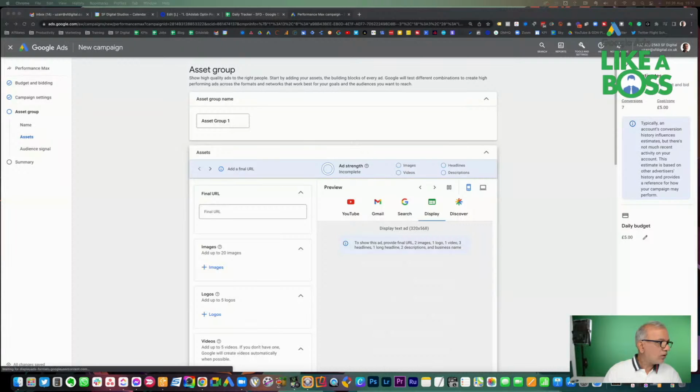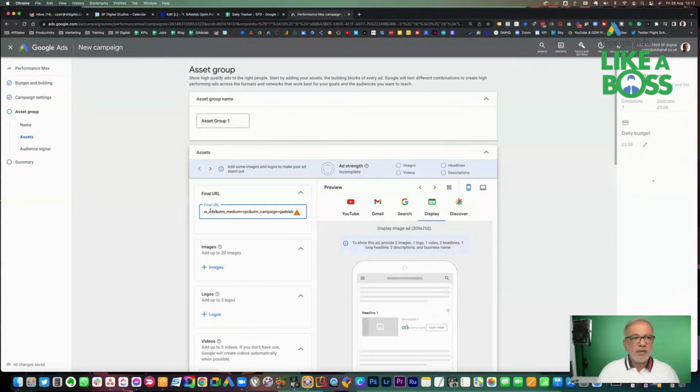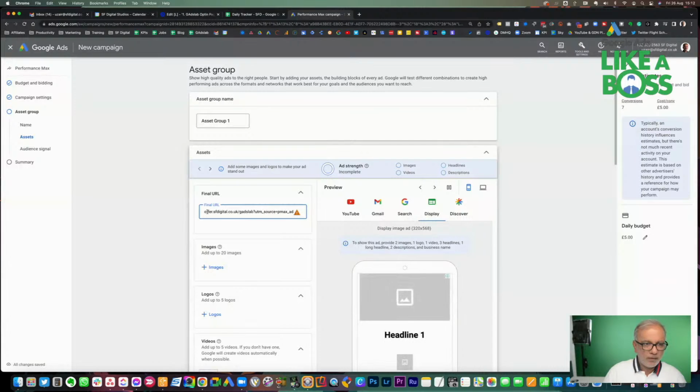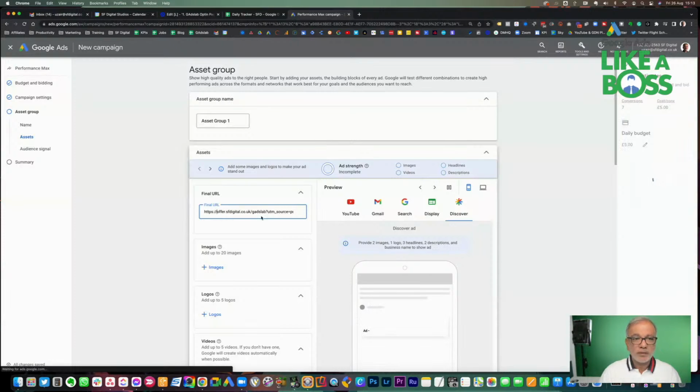Where is it gone? So I want to set this up properly for you guys. Edit assets. Okay. Now, when you enter the URL, you might get this warning. All you do is you put in https:// and that should disappear now, which it has.